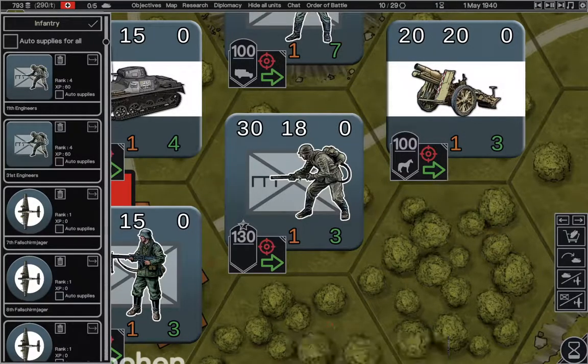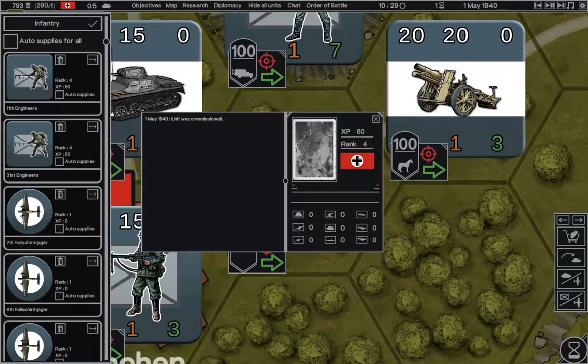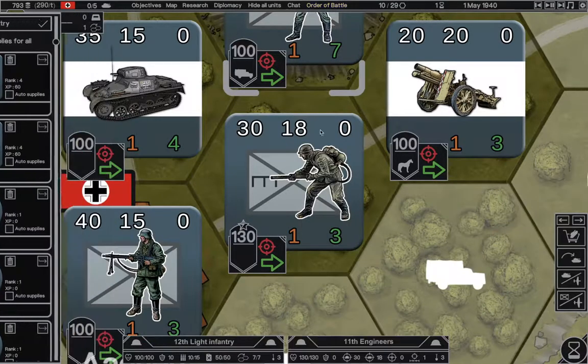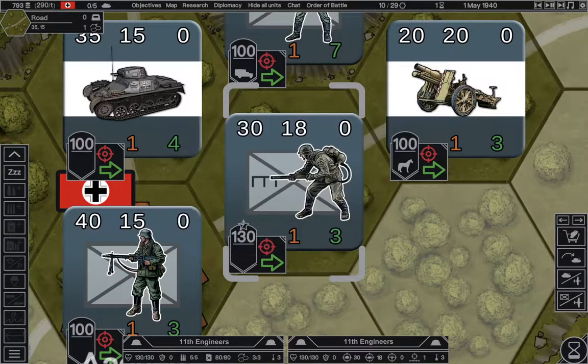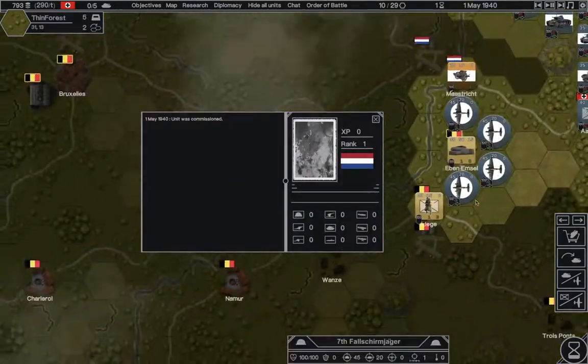So how did I get this panel? You just right click on the unit, or let me close this. You select the unit and you do this. It's going to bring you the same thing. But right clicking works on any unit.